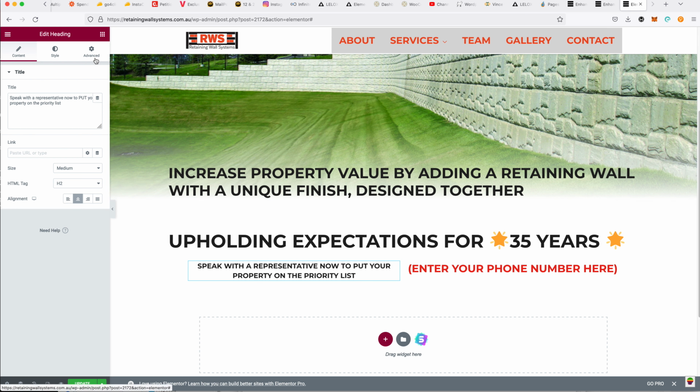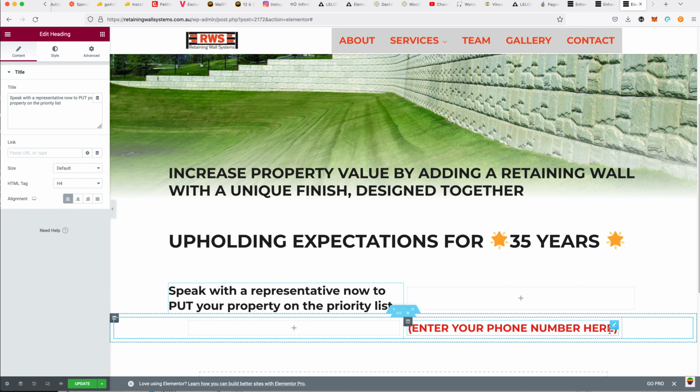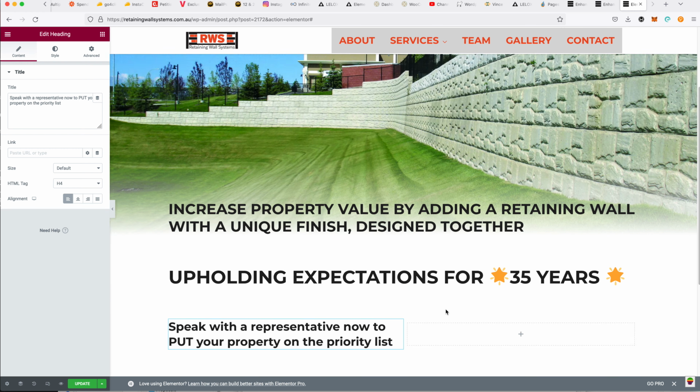Let's get rid of medium. Just go default. It can be heading 3. No, actually make it heading 4 and make it range left and enter your phone number here. I'm not sure what that's about. Let's get rid of that and perhaps we need to have a form. You know what? Maybe this needs to go in there.